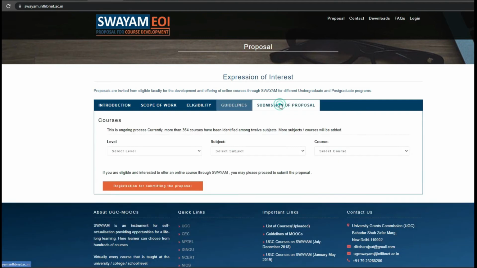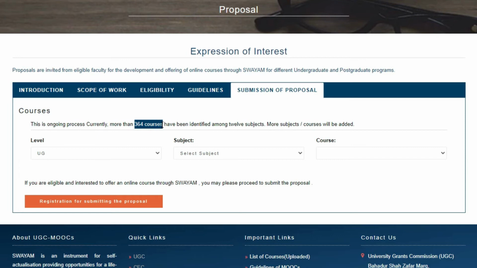So now the submission of proposal. When you come to submission of proposal, there is the level. Level means UG or PG. Presently there is no program being offered in PG, so it's UG. When you go to UG, there are subjects being offered. Now there are a total of 364 courses being offered.